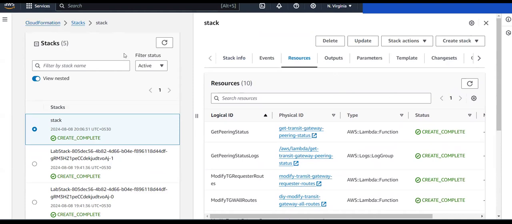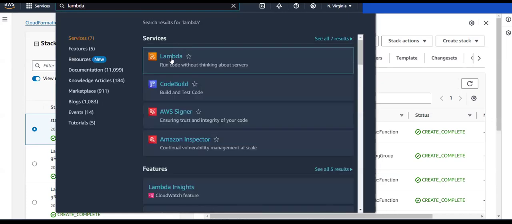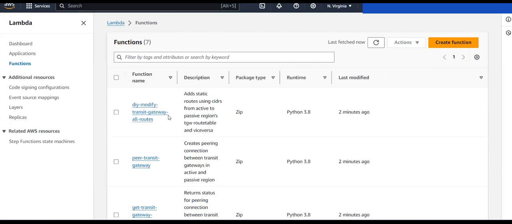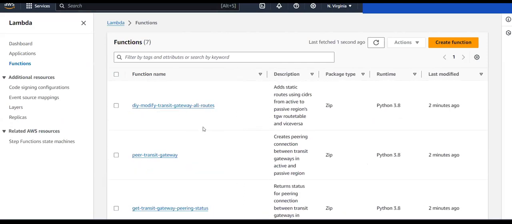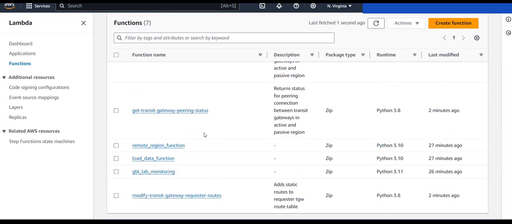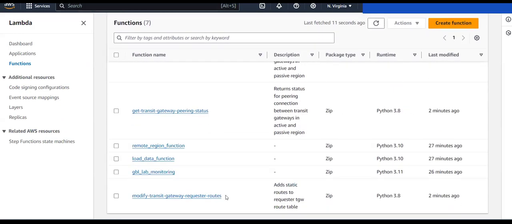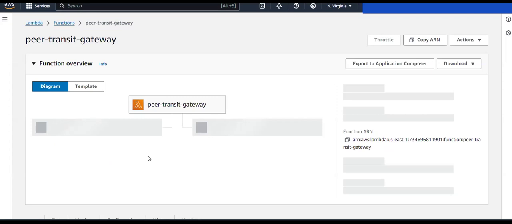From CloudFormation service. Now you can go to Lambda and verify whether your Lambda functions are created or not. Now you can observe here, I'm opening, you can see the Lambda functions that I have created. Those are the Lambda functions created here. This one is pairing transit gateway, in order to create a pairing connection. This one is get status, in order to check the status of the pairing connection. And in order to add the route, this is one of the Lambda functions that I have created for adding the route. You can even see the code which is present inside it.